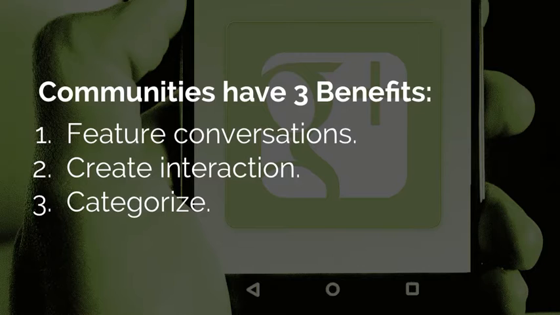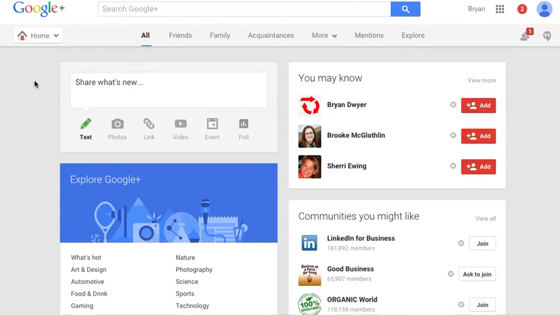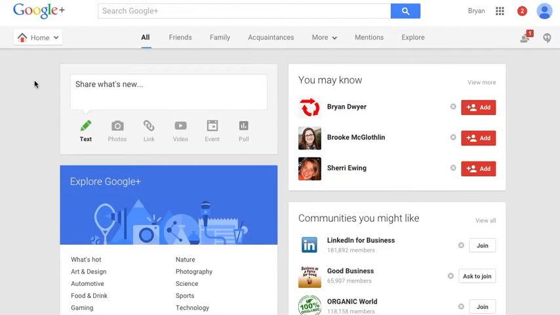You can make these communities private as well. And then, of course, you can categorize. So let me show you what I mean by that. Let's just start, first of all, by going to Google+. Now, you'll need a Google+ profile. It's a free profile. It's pretty simple to do. You can check out the resources below to learn more about that.